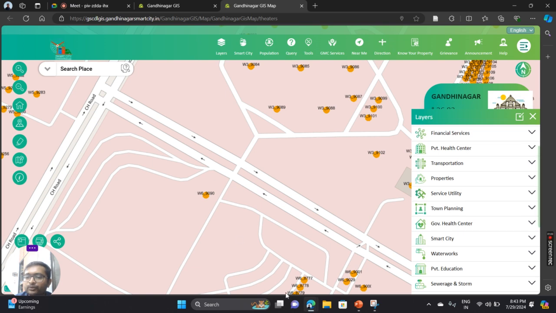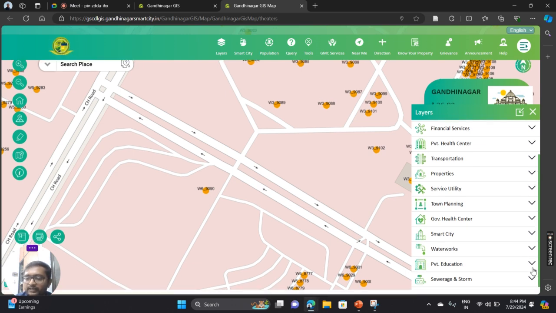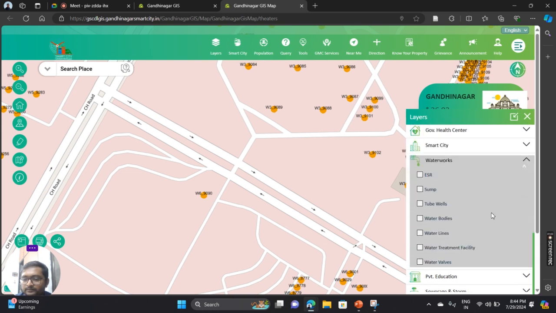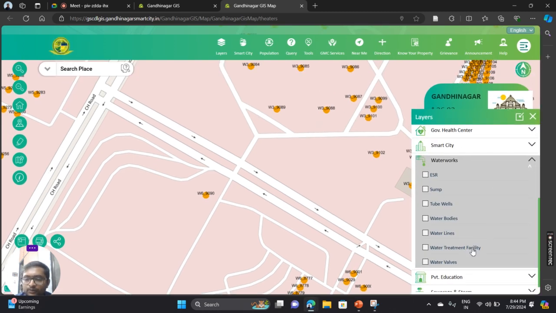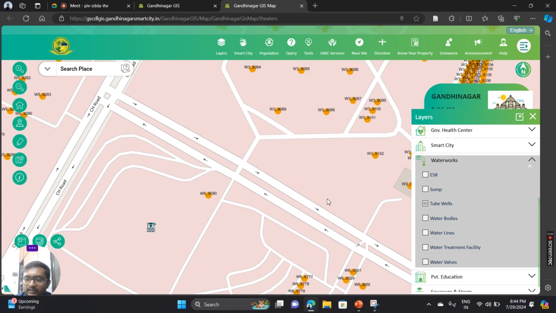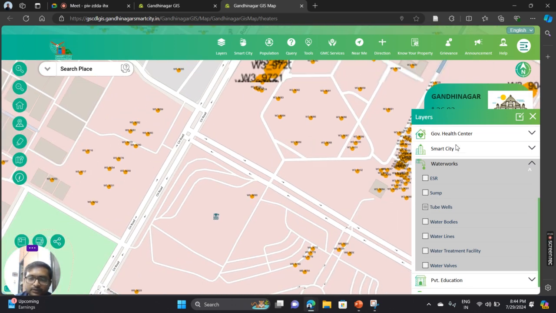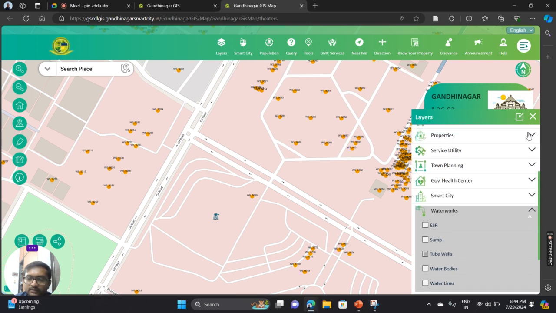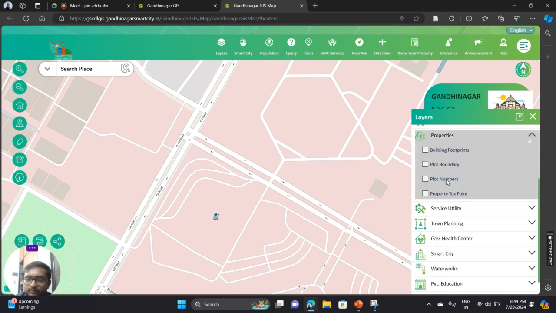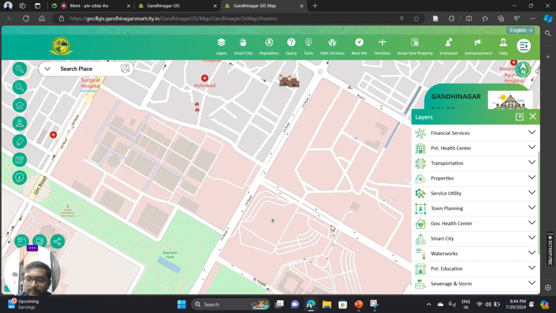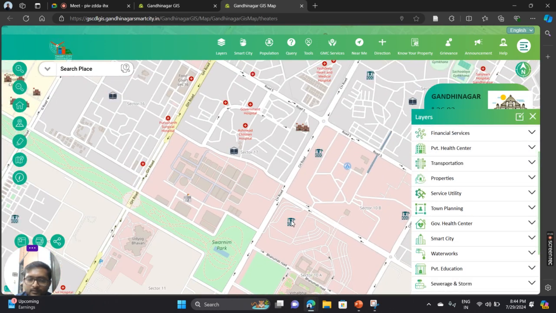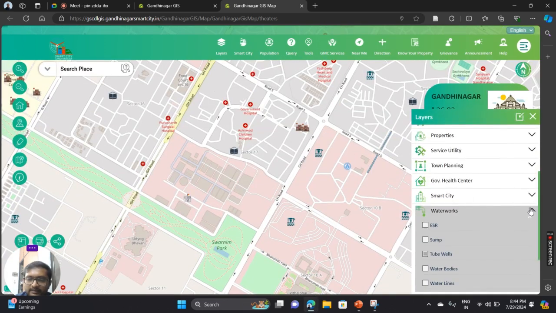And this portal which you can see is a part of the ICT tools which are needed in processing the geospatial data which you collected through geomatics engineering. Then you have waterworks, which include the drainage line, tube wells, sumps, then other valves and other things. So you can see if I click on tube wells, it will show me. I'll just turn off this layer of property tax. So you can see the different tube wells now as well.